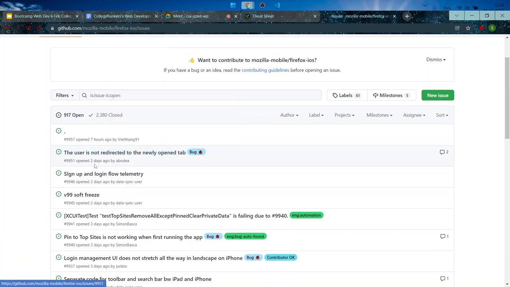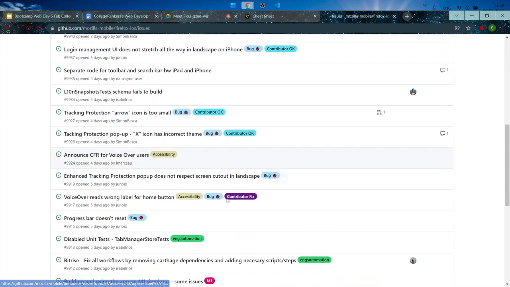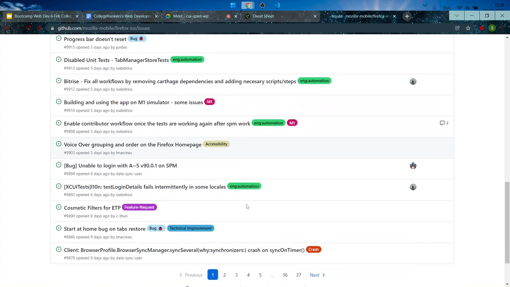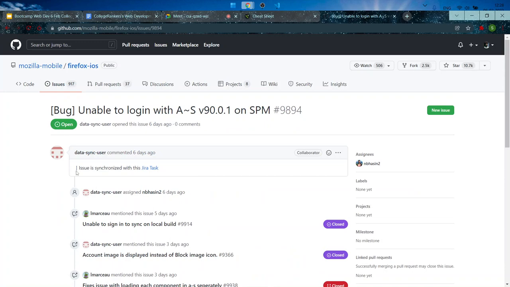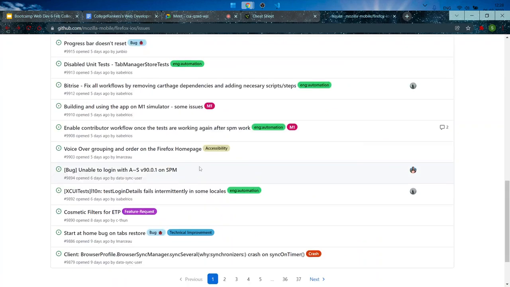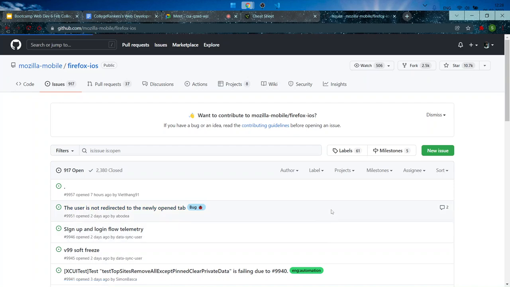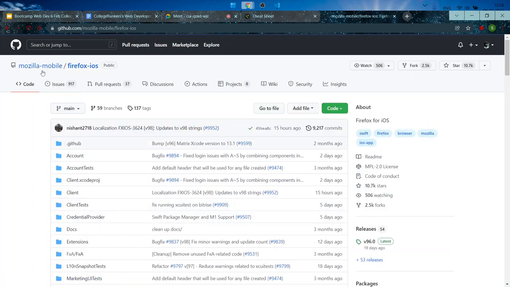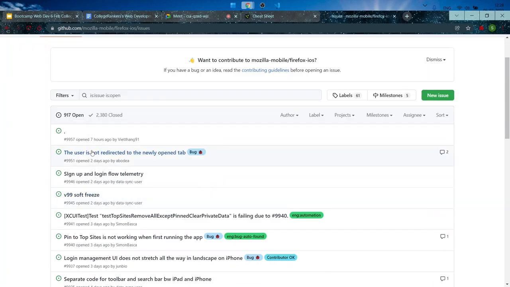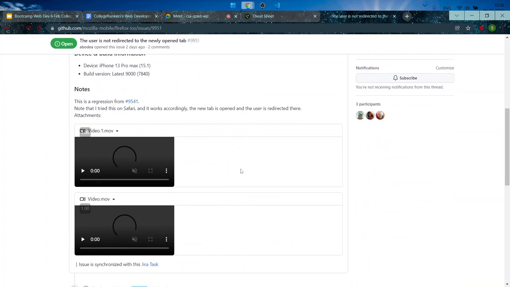If you are a beginner, you can search here by tags such as automation, contribution, or bug, to find anything beginner friendly. This is an issue opened by someone. You can see the issue is synchronized with a Jira task. Here the people discuss issues, and there are maintainers of this repository. So what you will do is ask them to assign you this issue, you will solve this issue, and you will get contributed. This is called open source contribution.